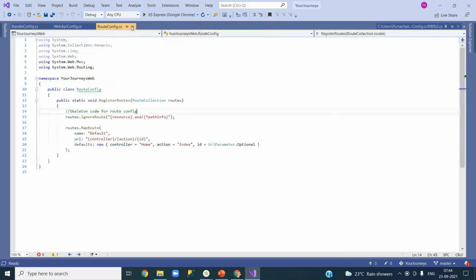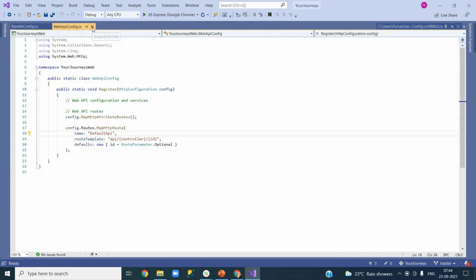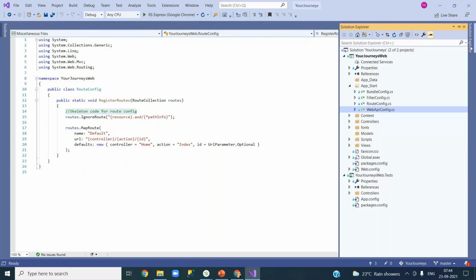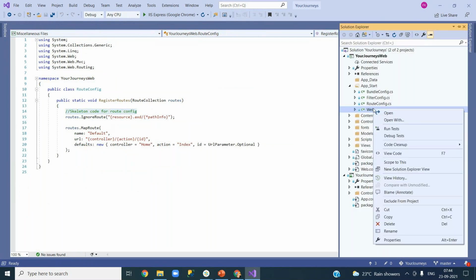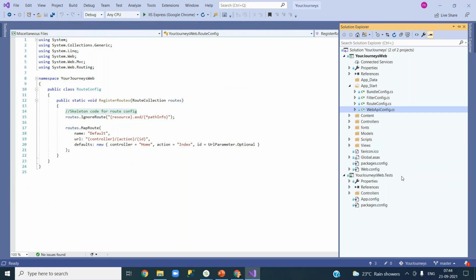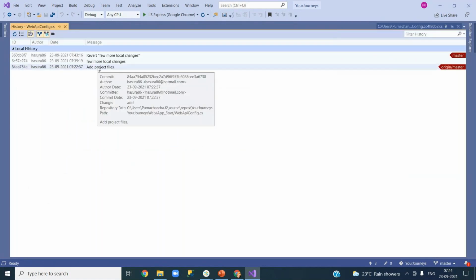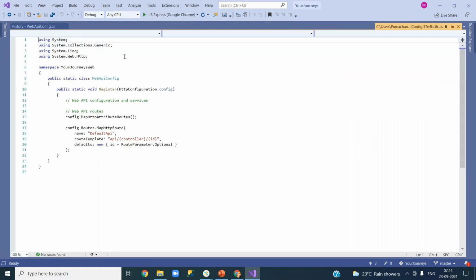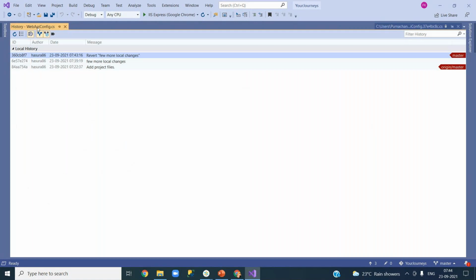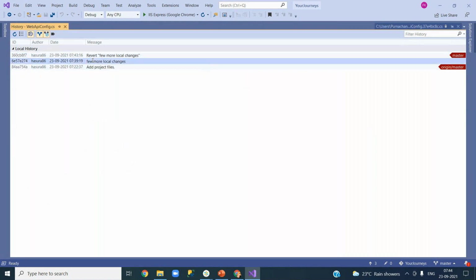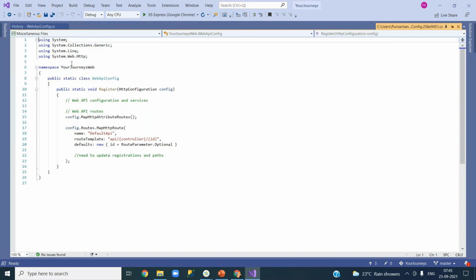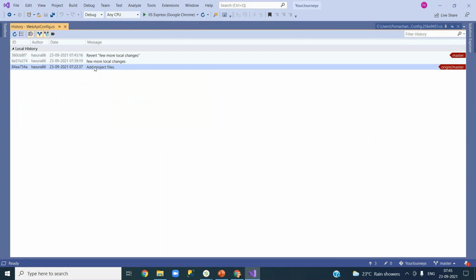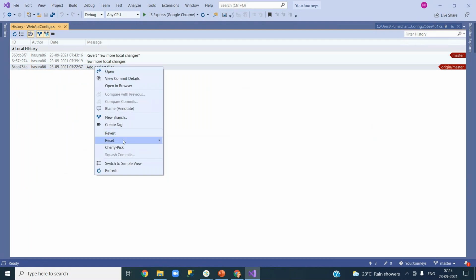and one more thing, if you don't want any one of these changes, you have an option to reset as well. So go and see the view history, click on any file, and think that you don't want any one of these changes. You can see here, right? Did I make any changes? Yeah, need to update registration pass, etc. You don't want anything, click on the initial one, right click and say reset.